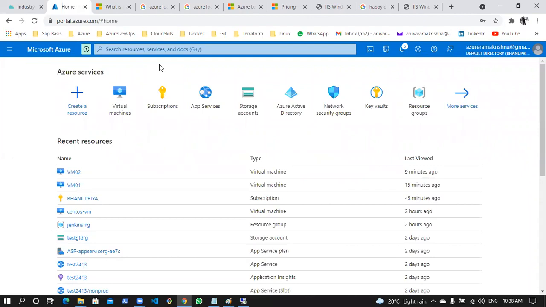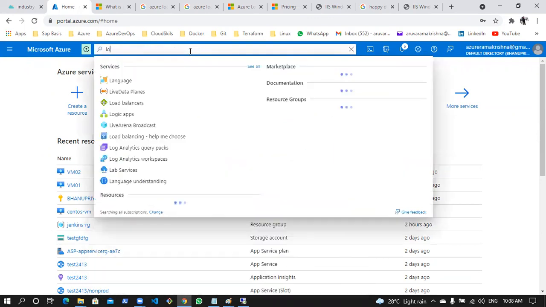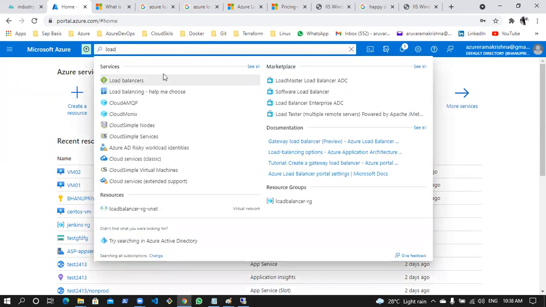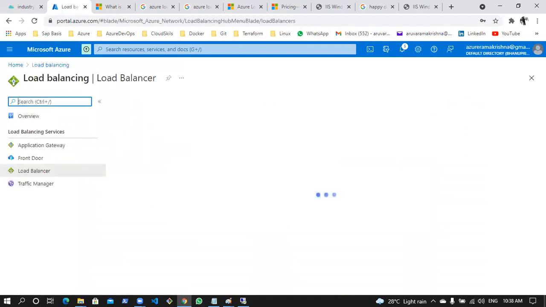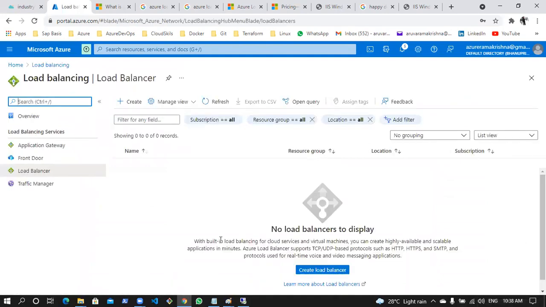When I try to access my website, that load has to be distributed. For that, I'm going to create a load balancer. Let me try to create a load balancer. So this is a load balancer. With the built-in load balancer for the cloud services and the virtual machines, you can create highly available and scalable applications in a minute. So why do we use the load balancers? This is the advantage: to have highly available and scalable applications.